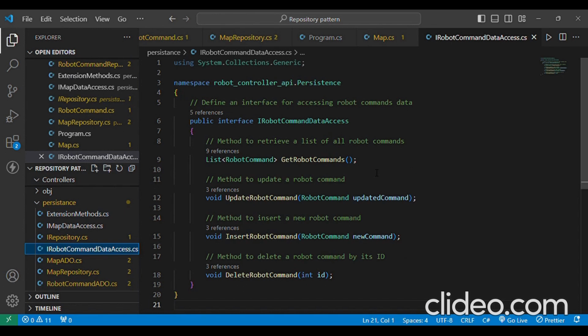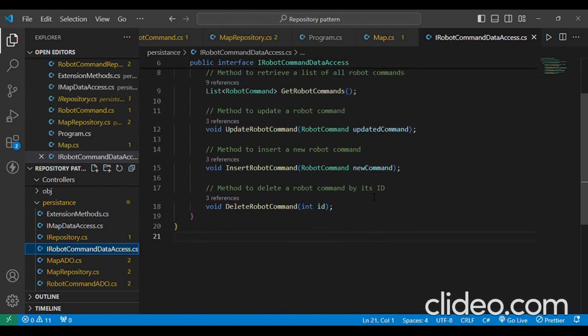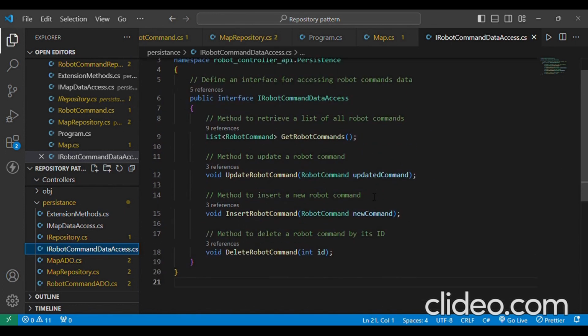Delete robot command. This method is used to delete a robot command from the data source based on its ID. Purpose. This interface serves as a contract defining the methods that classes responsible for data access related to robot commands must implement. It abstracts away the details of data access implementations.